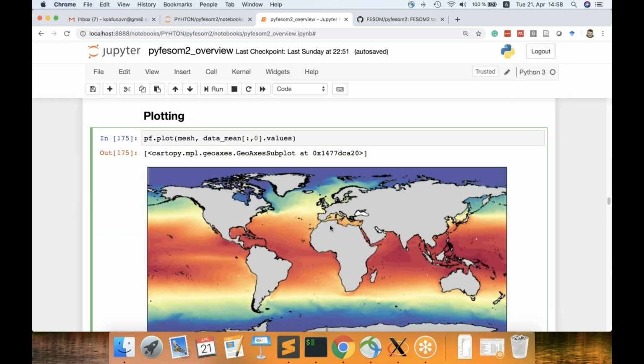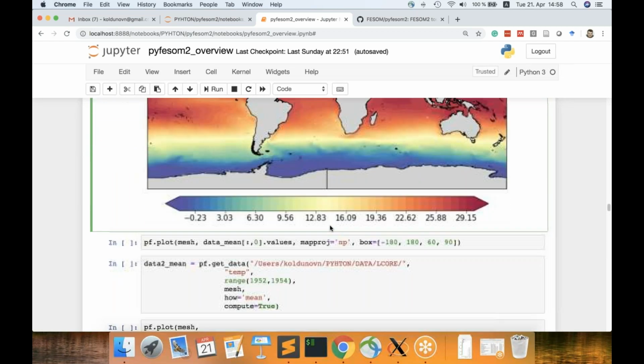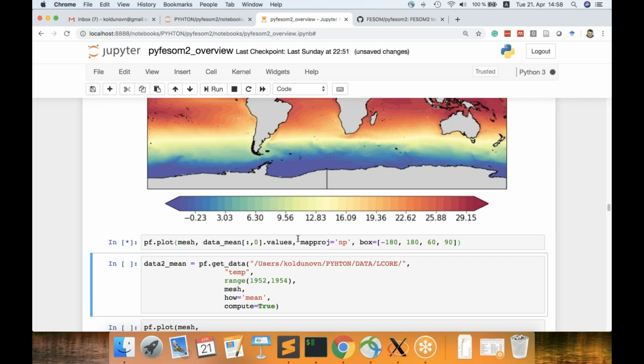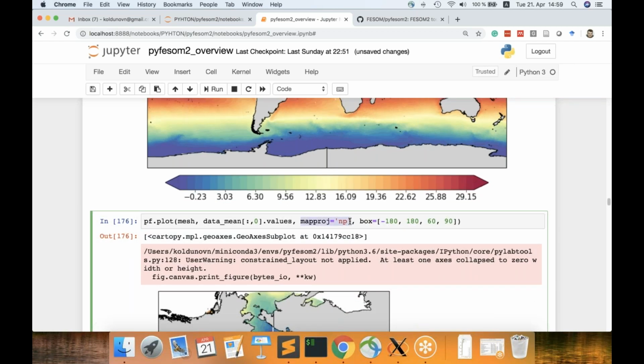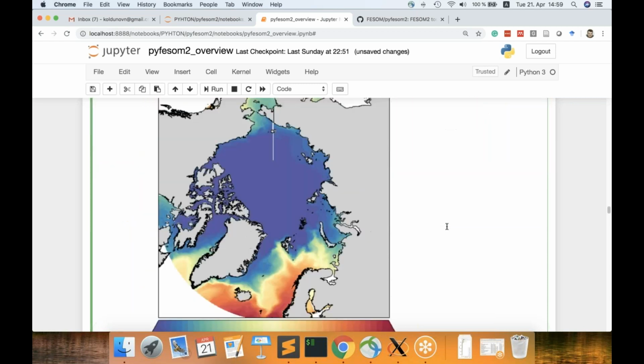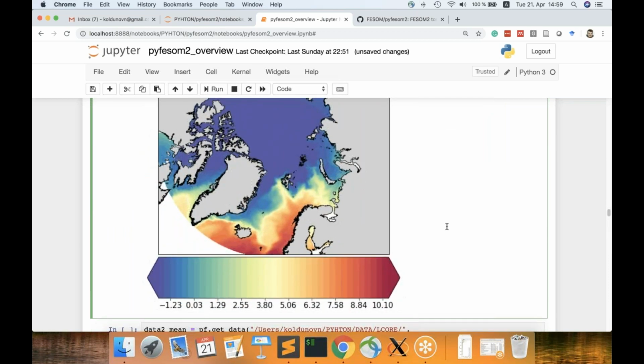Okay, and now we will go through some options of the plotting. Let's execute it first. You can say that I would like to have a North Pole map projection. So there are several map projections available already. For North Pole or stereographic, unfortunately, you have to specify this box, so it's not going to work straight away. But then you will see something like this.